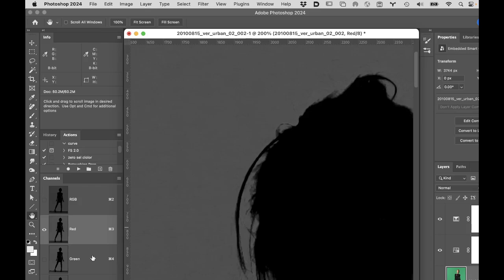It doesn't matter which of these we copy now. The red, green, and the blue are all identical. So it doesn't matter which one we copy. I'm just going to grab the blue channel and drag down to the square at the bottom with a little plus in it to make a copy of it. And I now have a blue copy. I'm going to double click on this and I'm going to call it Knockout and say OK.